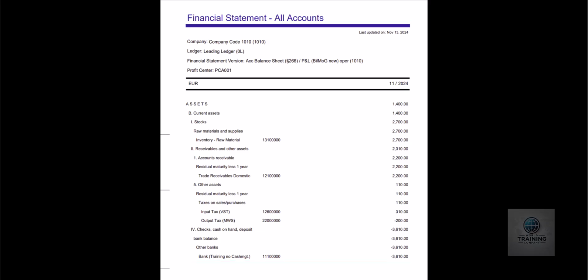When we sum these amounts, we get a total of €1,400 for current assets. This value accounts for the raw materials, expected receivables, and the impact of the cash balance. By reviewing each line, we can see the company's liquidity position and the importance of turning receivables into cash to support ongoing operations.